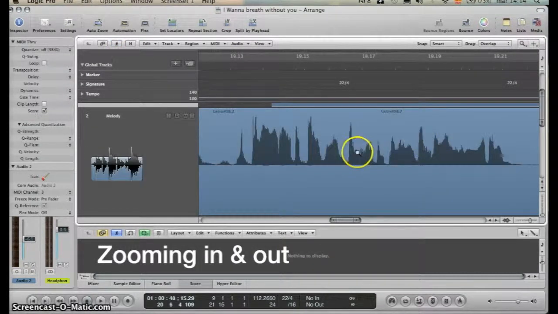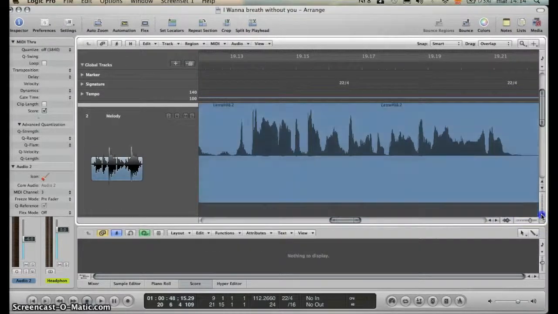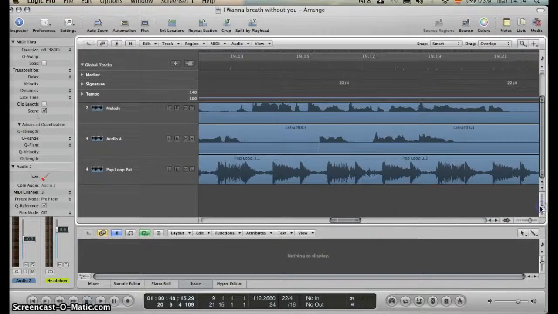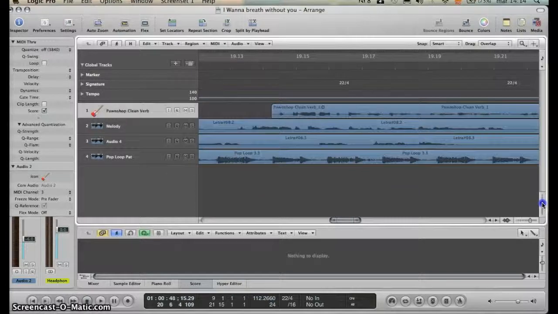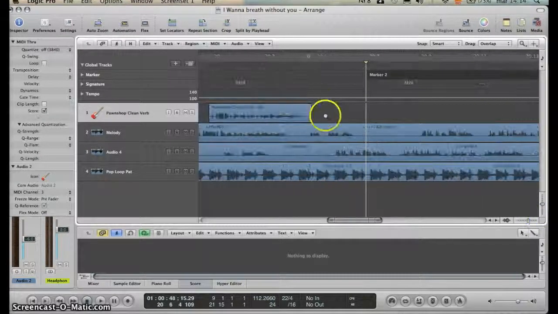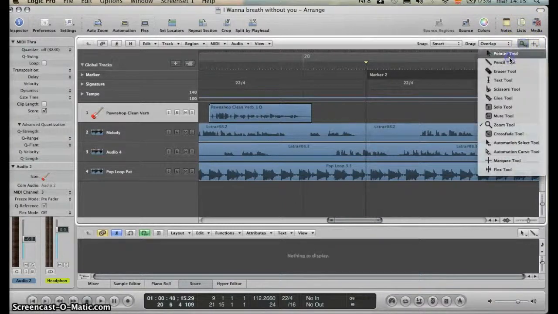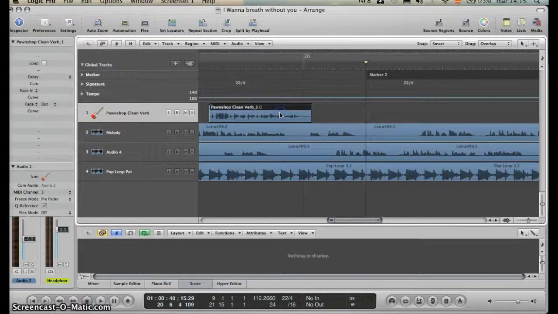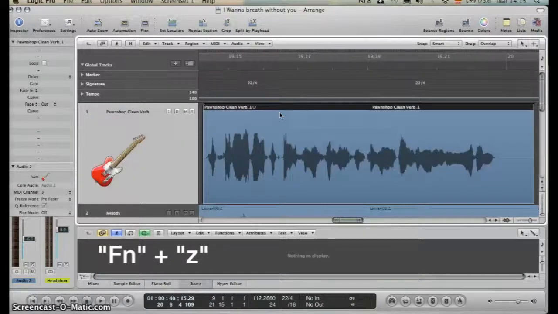Another way to zoom in or out is by these knobs we have on the side and on the bottom corner of the grid screen, you can either zoom in or out vertically or horizontally. By having the pointer tool, you select a region you want to zoom in or out to, then using function C, it zooms in to the whole region.